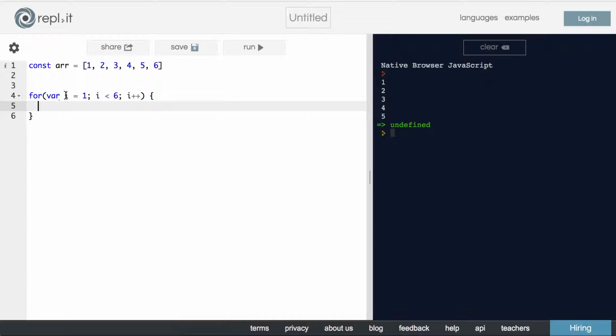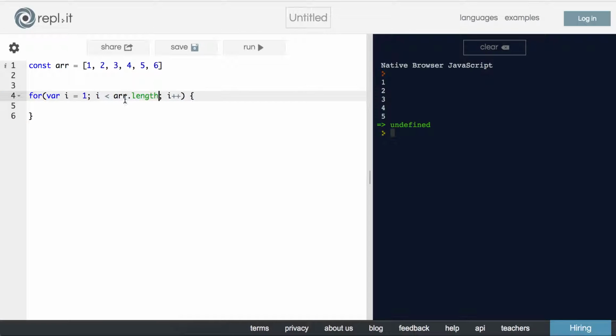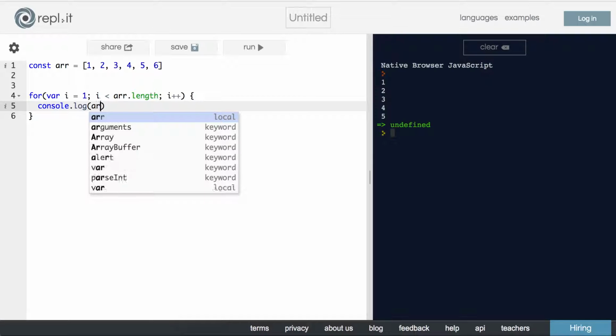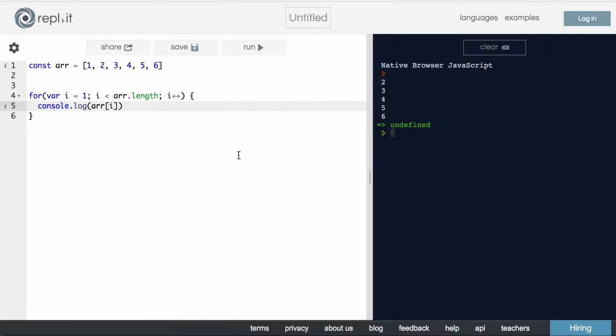So now, we'll say var i is equal to 1, so we can start at 1 again. However, we want to run this loop until it's reached the end of the array. So we can do array.length, and we'll count up. Now what we can do is console.log each item, so we'll say array[i]. And we can run this, and you see we get the numbers. Now we got 2 first because we started at 1, so we should probably change this to 0, and rerun this. And now we get all the items in the array.